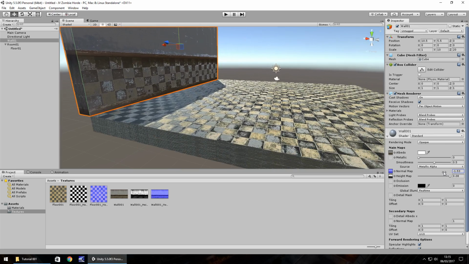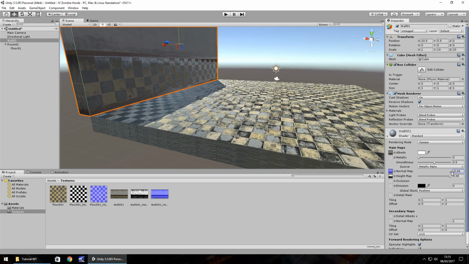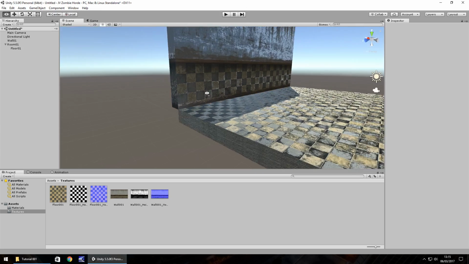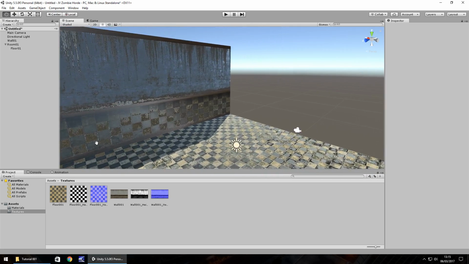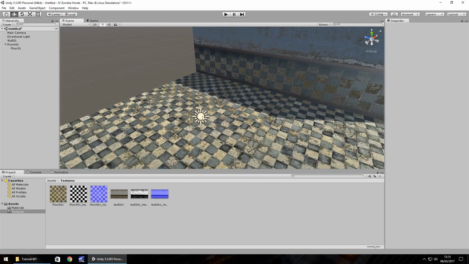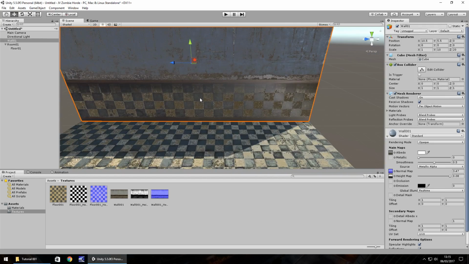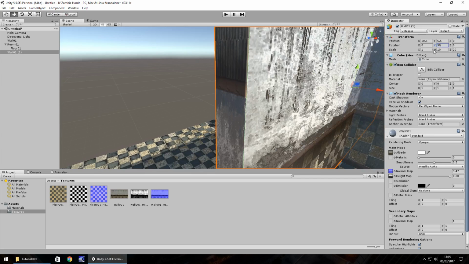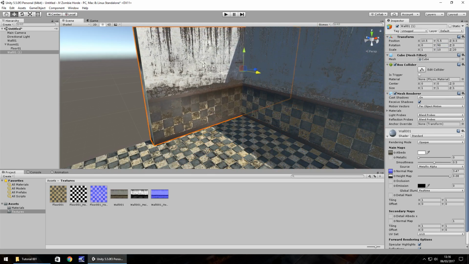I'm not sure I like that. Let's change. Okay, I think I like that a little bit better. So all we need to do now is let's have this wall duplicated around. Let's have that 90 degrees. Let's bring it into place.